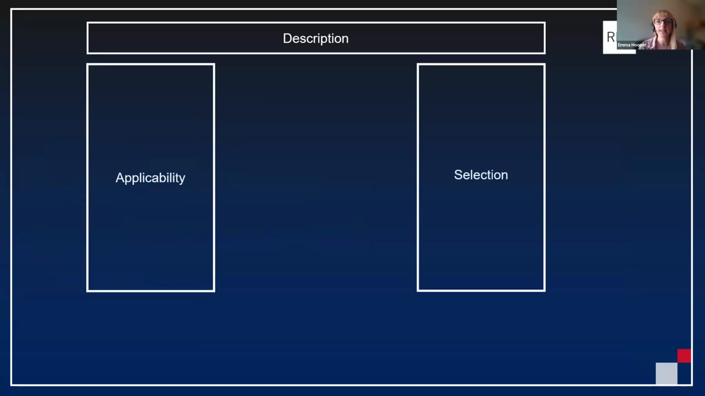IDS is made up of these three main parts. We've got description, applicability, and selection. Description is the human readable part where you can add what the specification is about and what its purpose is. Next is applicability. This identifies what things in a model the requirement is applied to. And then selection. This defines what information needs to be associated to the things, and it provides constraints.